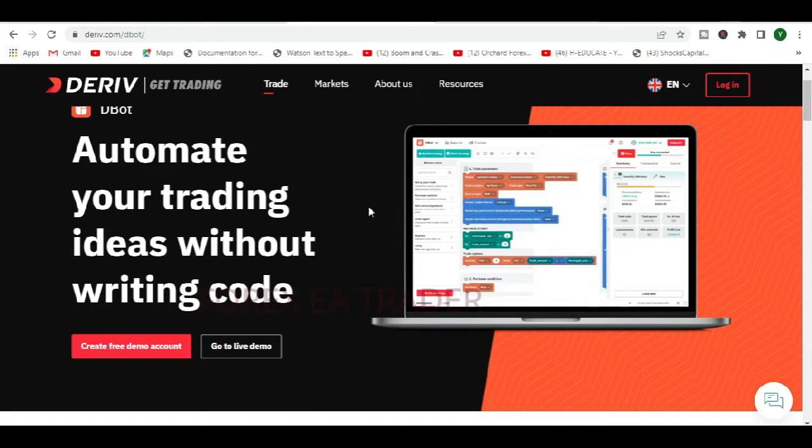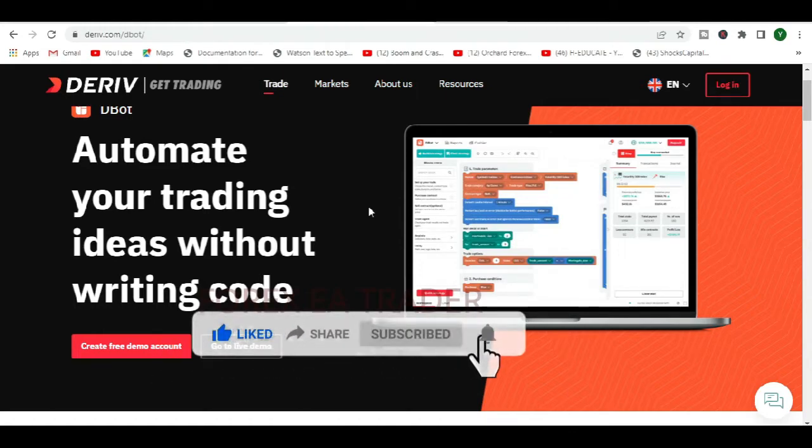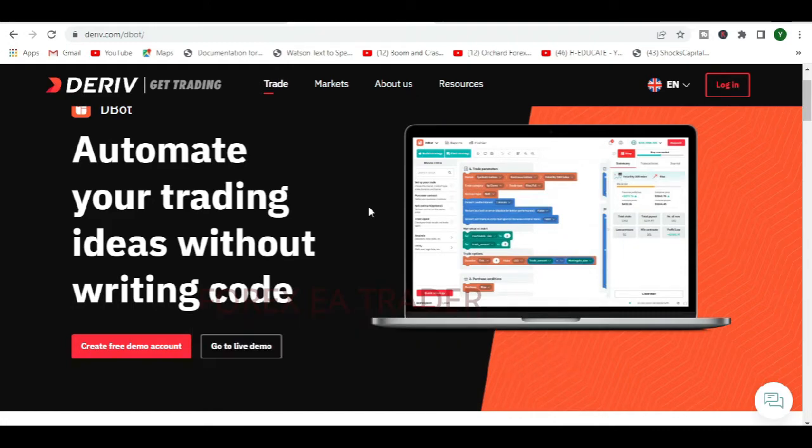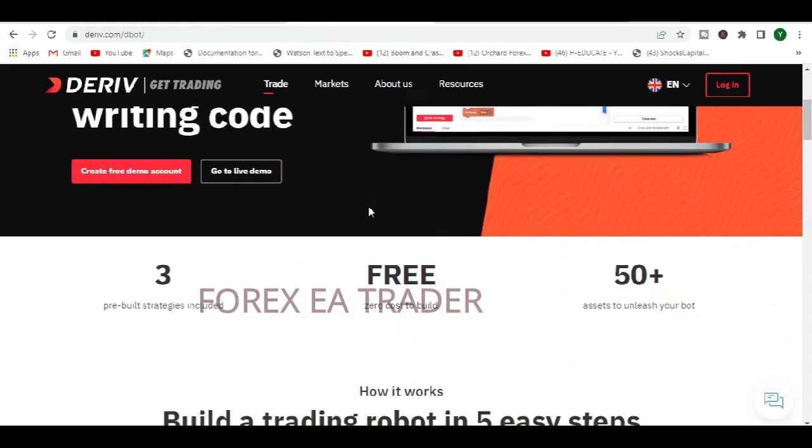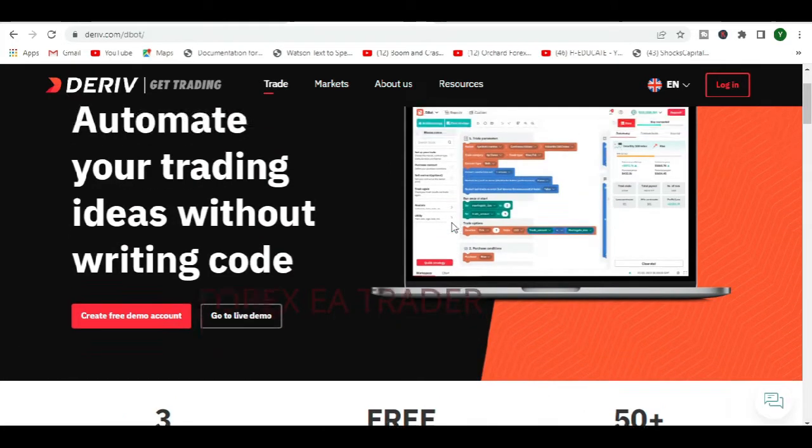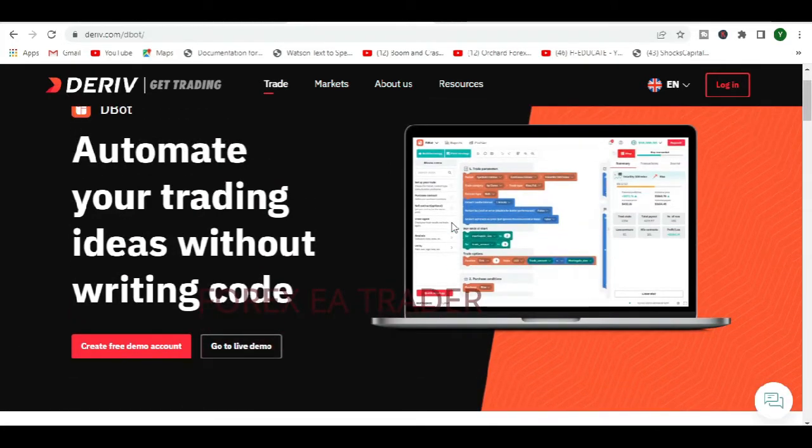So if you have a strategy that you think works on boom and crash, Deriv also trades crypto. You can also trade forex. Visit the link in the description box below. You can trade a whole lot of assets on Deriv. So these bots don't just work on synthetic indices.